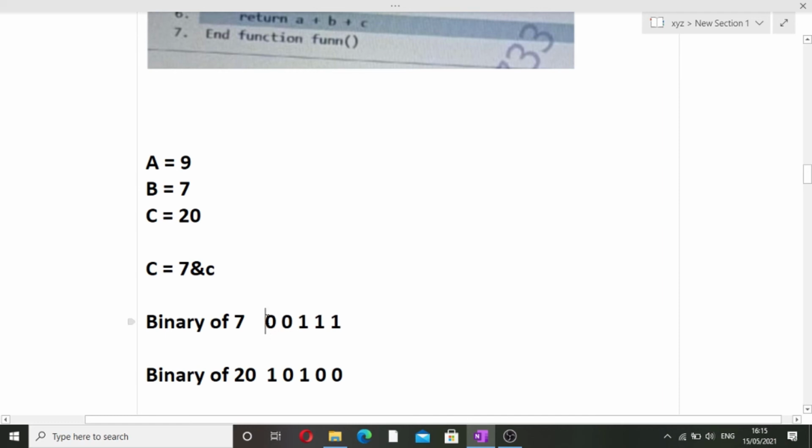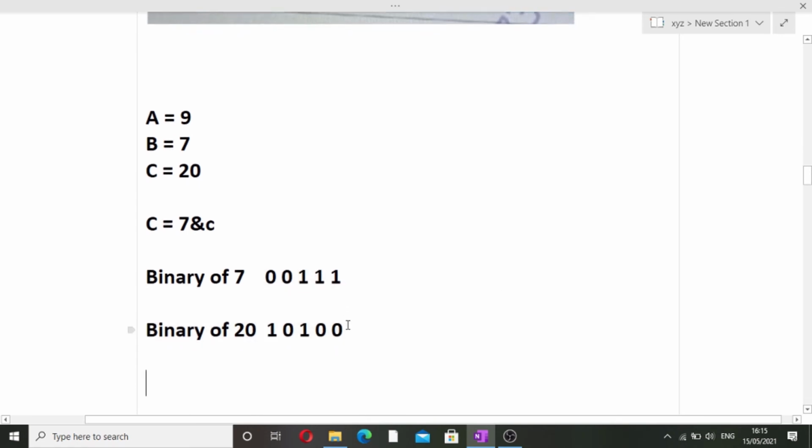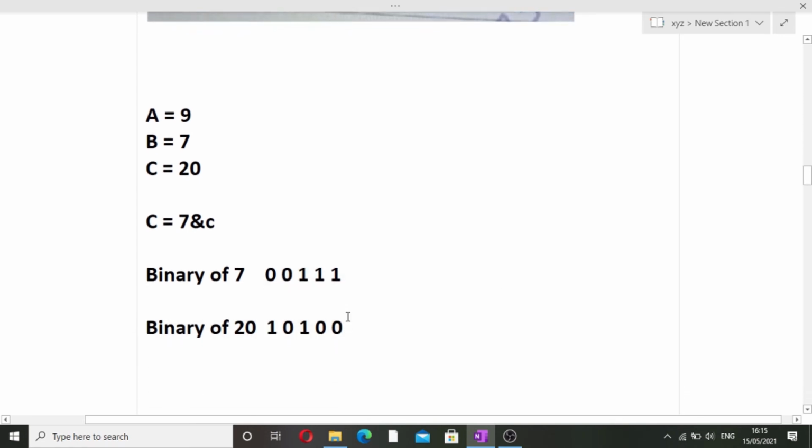Now we have to perform the AND operation between these two things. When performing the AND operation, we will notice one thing. 1 and 1 is 1, 1 and 0 is 0. So in this case all the bits will be 0 except the middle one, which will be 1, because 1 and 1 is 1, and 1 and 0 is 0. So the binary of 7 and 20 is this, that is the value of 4.